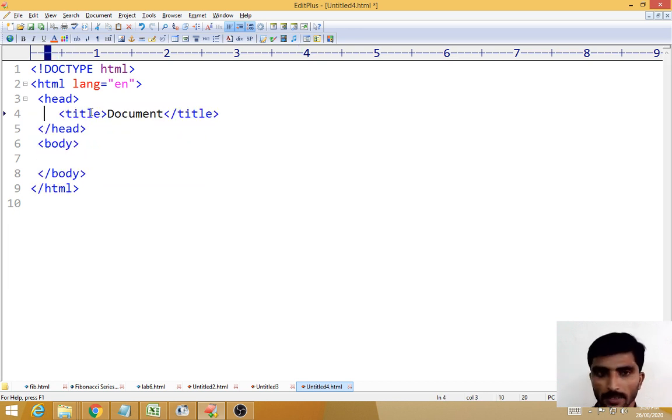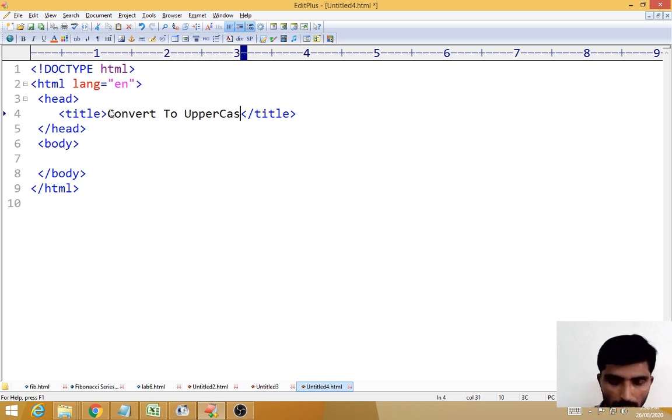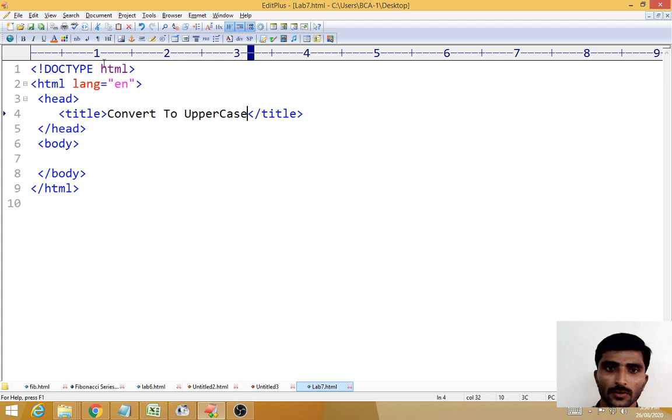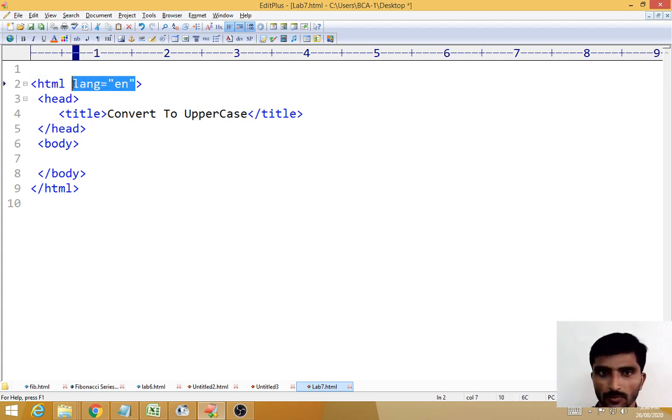So this is a title, okay. What is the title here? Convert to uppercase, right? Now I want to save this on the desktop as lab number 7 dot html. Here also you have to save as dot html. You can remove this, no problem, and also remove the language attribute, just simple things. Within the body section, what you have to do, you have to write one form, okay.